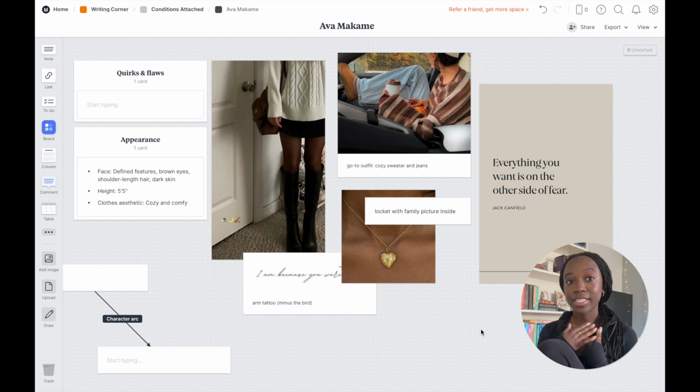For mine, my character has a locket that she wears with her all the time with a picture of her family inside. She has a tattoo on her arm that says "I am because you were," which is very significant. I also included a quote to make it more of a general character mood board, which is another great idea.